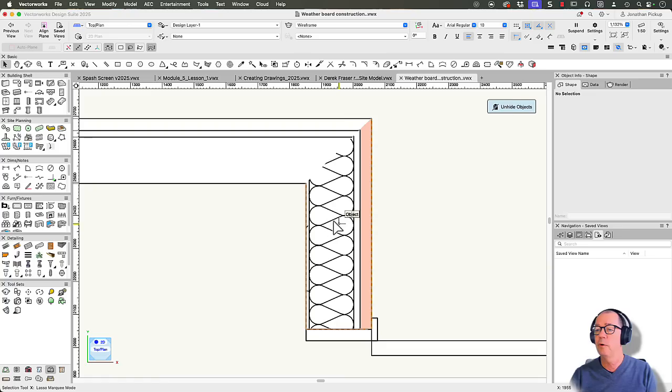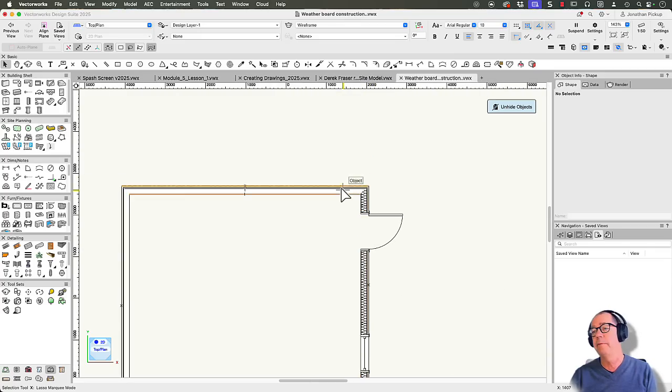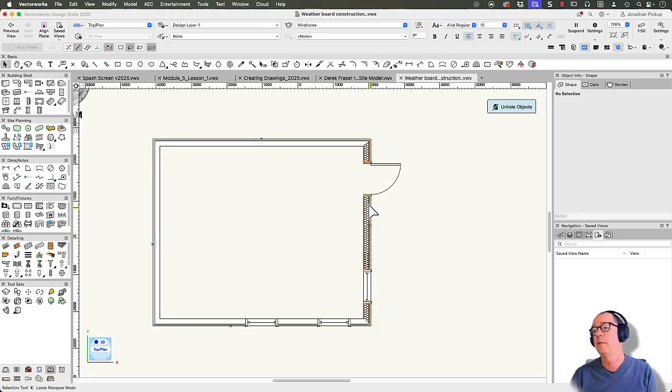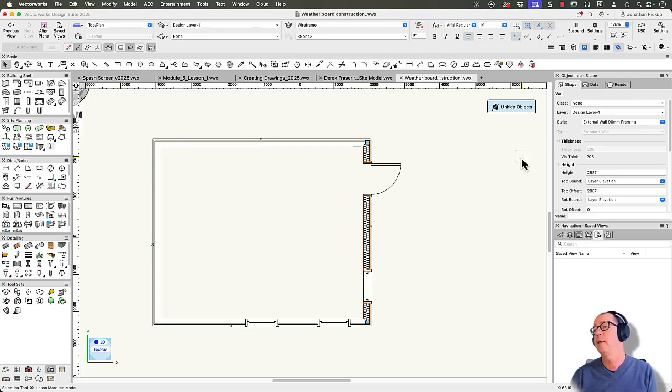So what I've got is a wall style. It's got lining on the inside. It's got my insulation, a ventilated cavity, and it's got my timber on the outside. Now this is a wall style, and I've added the components to the wall style. Now in the components, I've added a material to this wall.